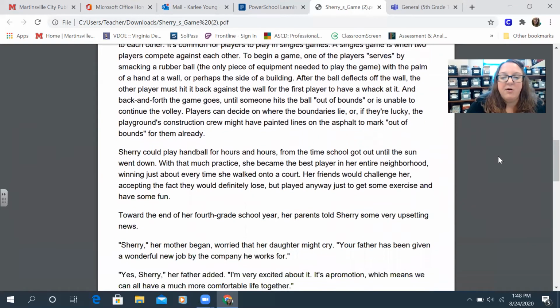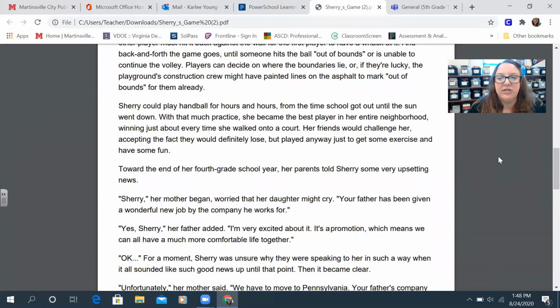Sherry could play handball for hours and hours from the time school got out until the sun went down. With that much practice, she became the best player in her entire neighborhood, winning just about every time she walked onto a court. Her friends would challenge her, accepting the fact that they would definitely lose, but played anyway just to get some exercise and have some fun.